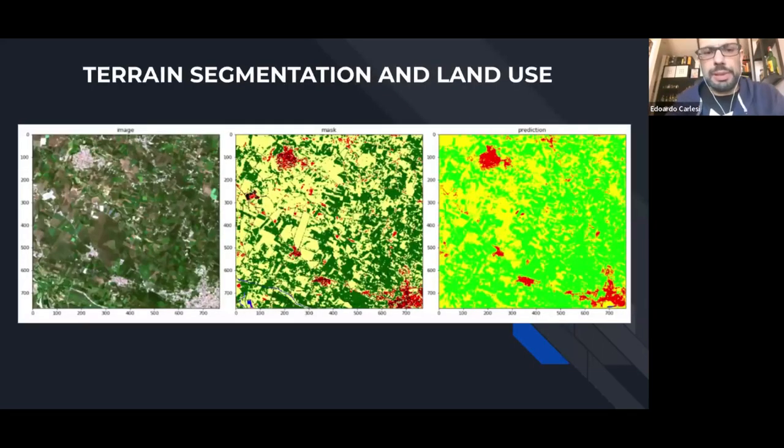Now, this is an example of what happens when you do a terrain segmentation. On the very left side, you see an image taken from Sentinel-2. In the center, you see the mask. So this is the image that we use to train the system. You might be familiar with the fact that supervised machine learning systems need a lot of training samples, which means that they need the actual object that we want to classify and the actual object already classified. So it learns to do that and extrapolate from the training sample and learns how to do that for other images as well.